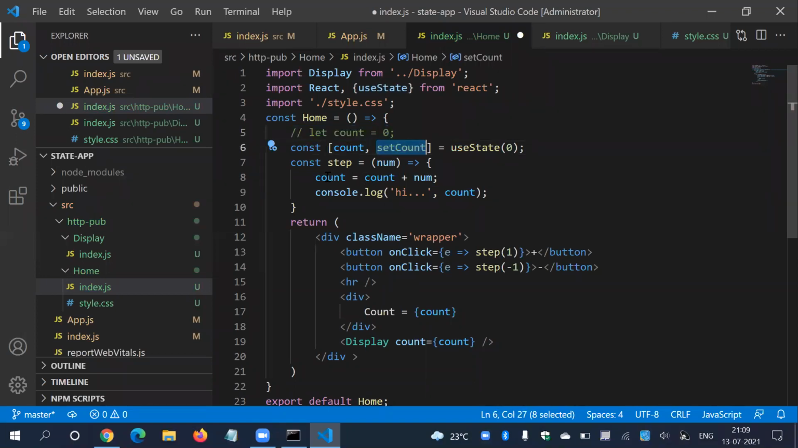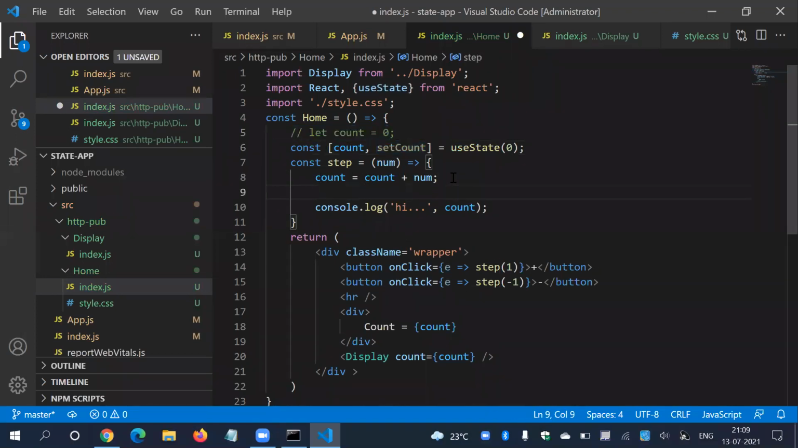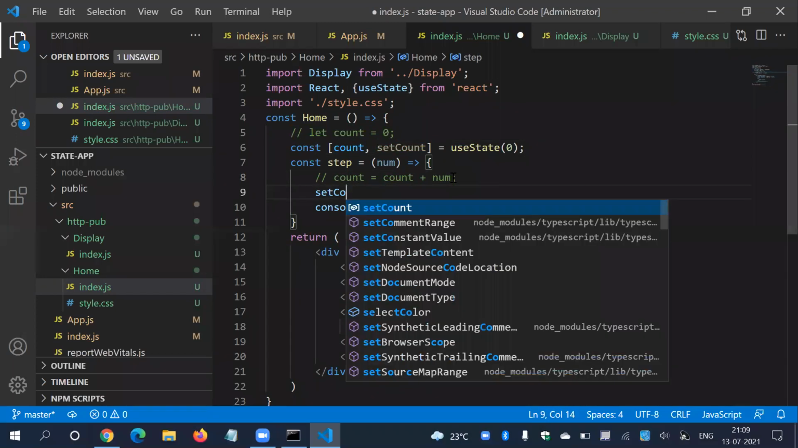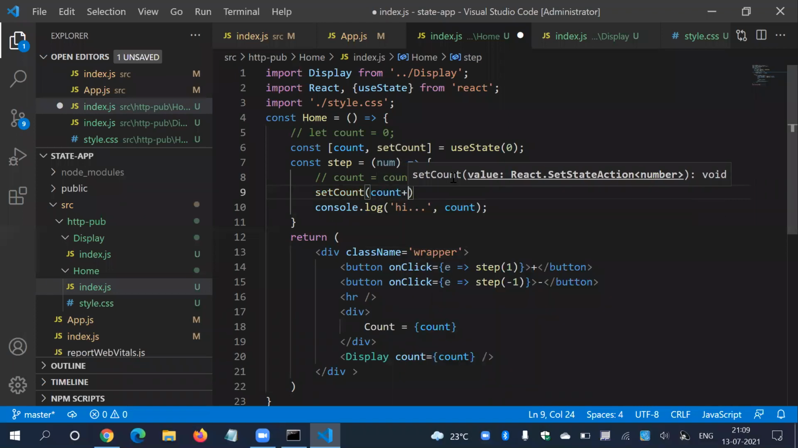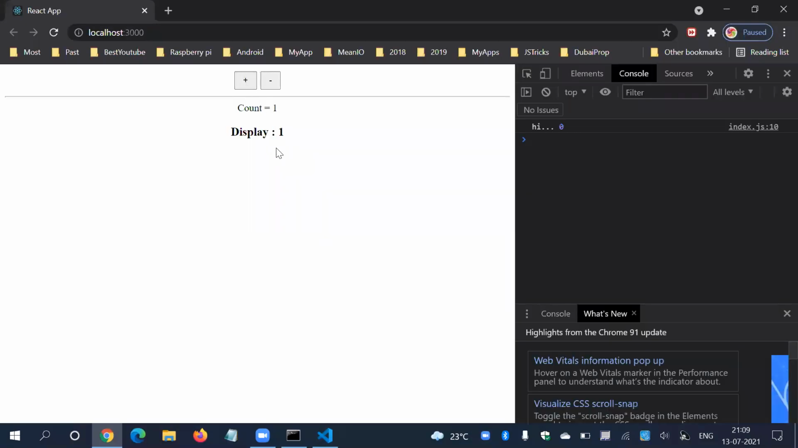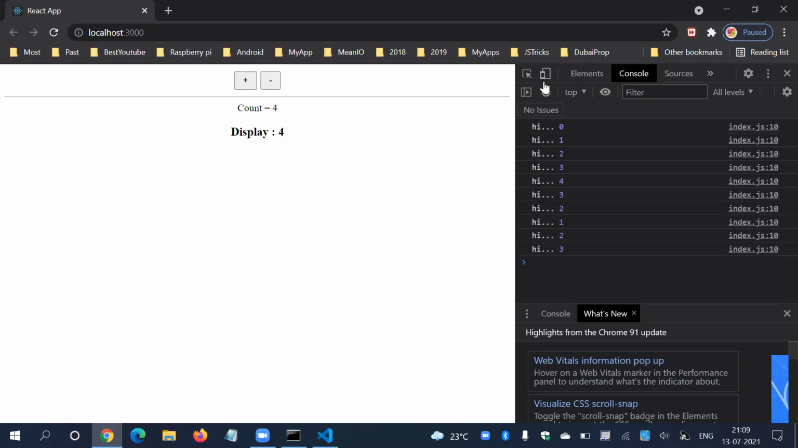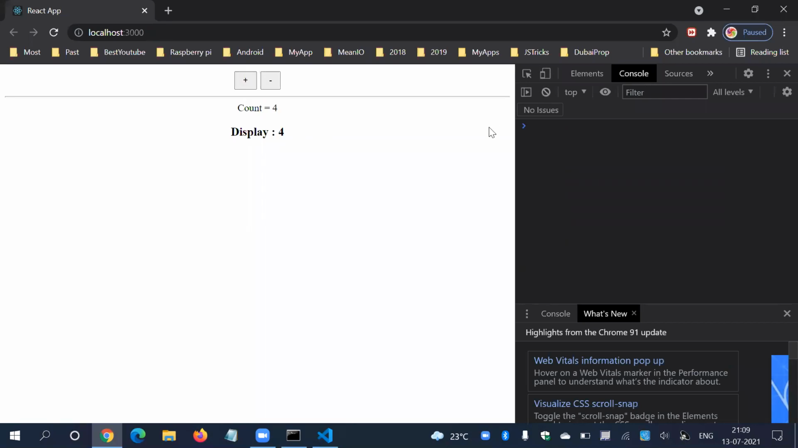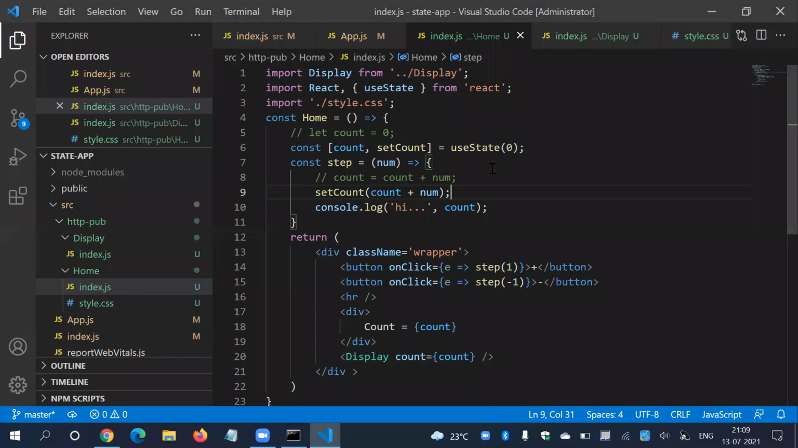So instead of saying count is equal to count plus num, simply say setCount. setCount is equal to count plus number, whatever number is there. And let's try this program. So if you see 1, 2, 3, 4, 3, 2, 1, 1, 2, 3. So this way useState works. It helps us to render our DOM automatically in virtual memory and then in the browser DOM. Awesome.